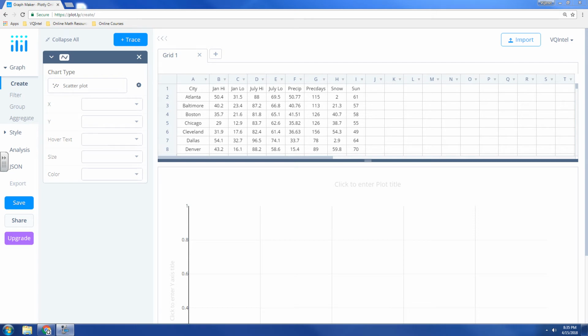Hey everybody, in this video I'm going to show you how we can create scatter plots using Plotly. Now you want to be sure that you've logged into Plotly. If you have an email like a Gmail account, you can use that. The spreadsheet that I'm using is linked in the description below, but you can always use your own.